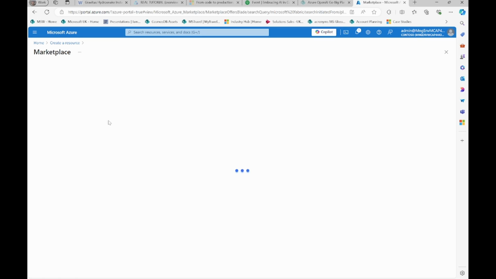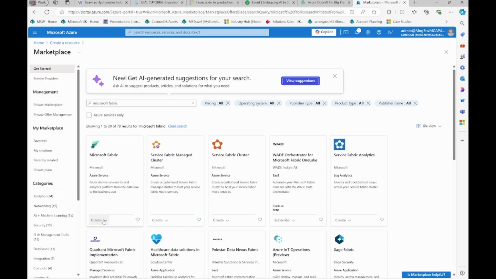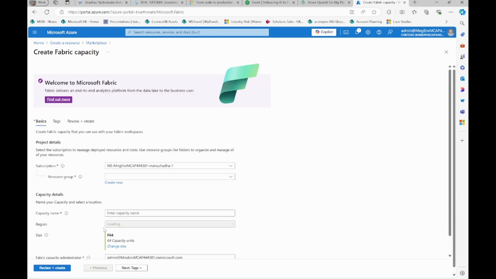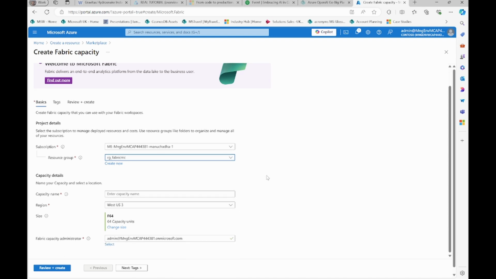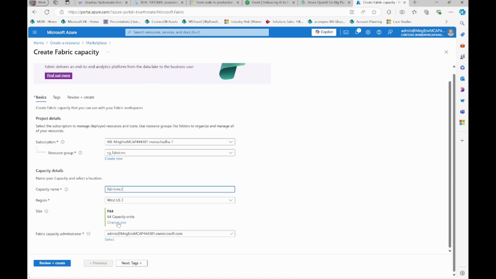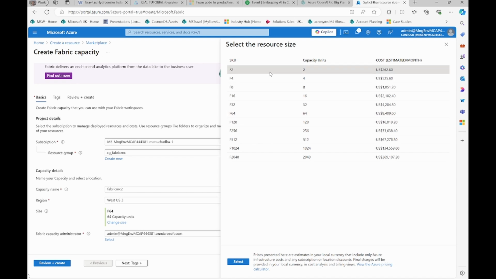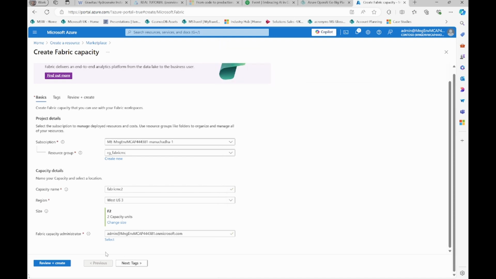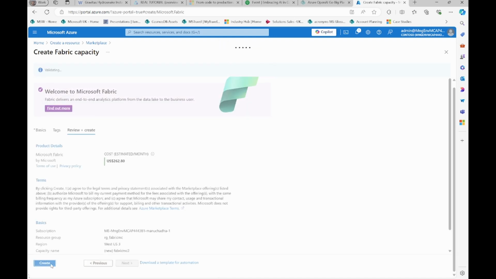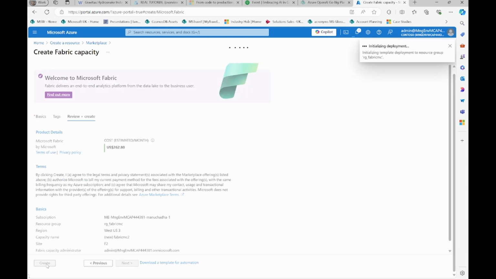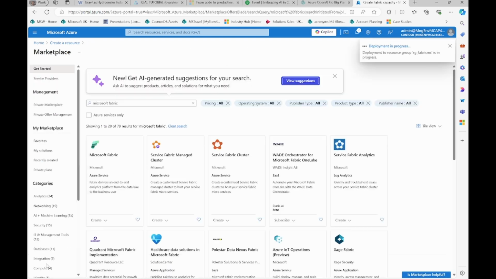Search for that, create Fabric. I can use the same resource group I created previously. It was RG Fabric MC. Capacity name, this time I will create a different size. Let me call it F2, whatever region I want. I'm going to change it to F2 this time and click select and then create. Again, it should not take a lot of time to create this capacity.